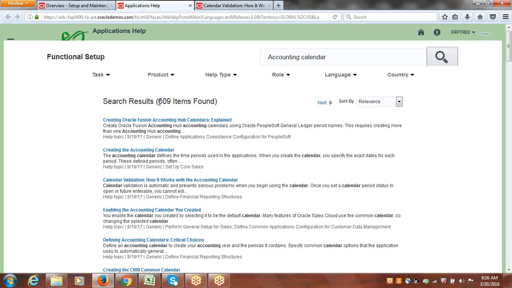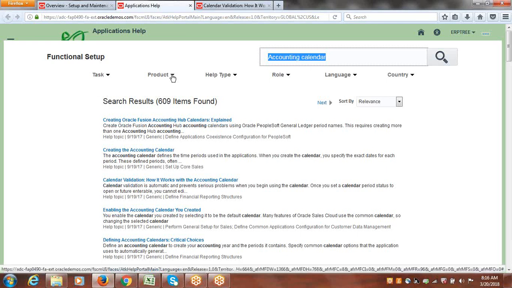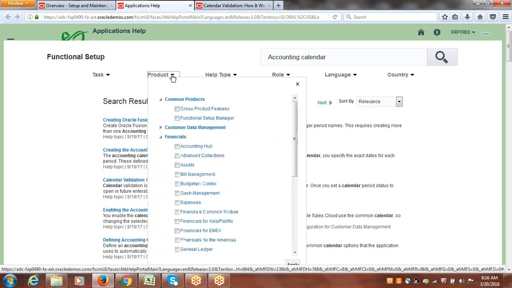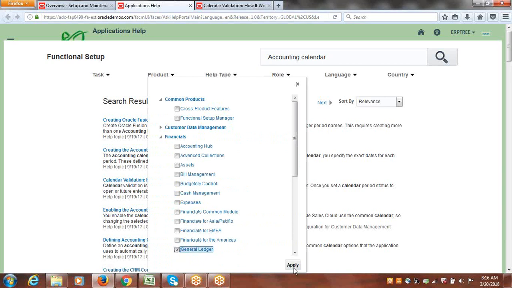So we are able to see 609 items found. Okay. So which are related to this accounting calendar, or where this accounting calendar term is included. That's all information you can see. Now here we can filter this search results with a product also. With the product also you can filter only that accounting calendar related information which belongs to GL you want to see. Just select GL, just say apply.